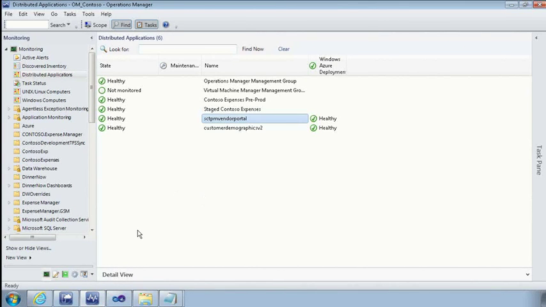So the question was, with App Controller and Operations Manager, it's the same app that we're connecting to. So does that same concept work for non-Azure apps? If I model an application in App Controller, will its model automatically be reflected in Operations Manager? I just want to change your language a little bit.